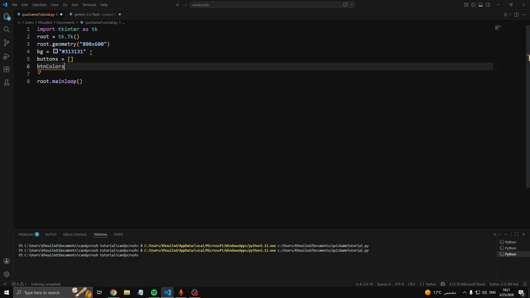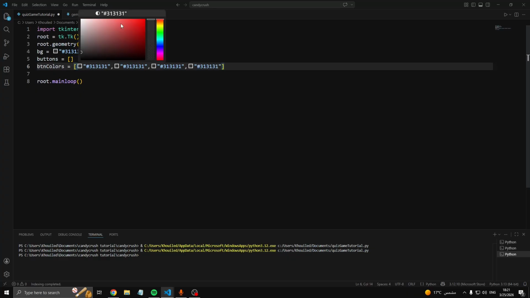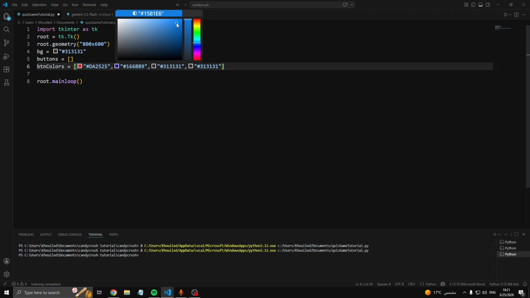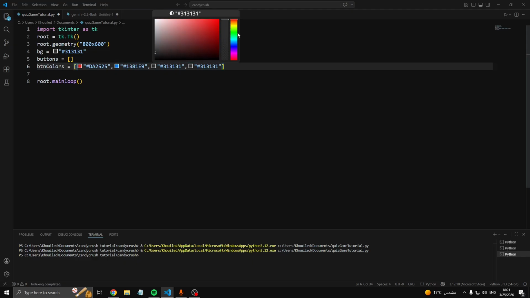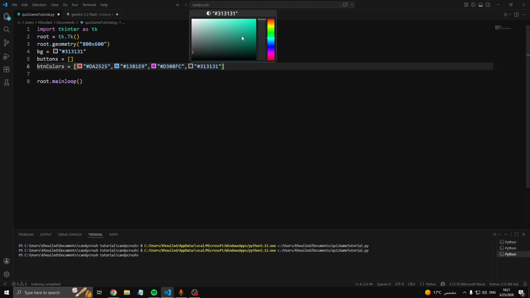So button colors, and I'm going to give it 4 colors, of course, because we have 4 buttons. And let's just choose them randomly. Maybe this one is going to be red, this one blue, this one let's make it yellow, or maybe purple, and this one I'm going to make green.